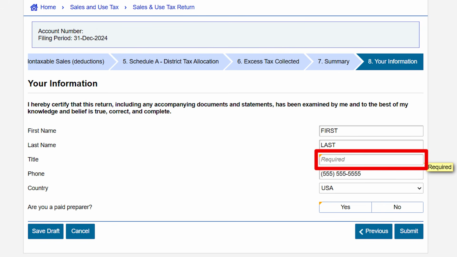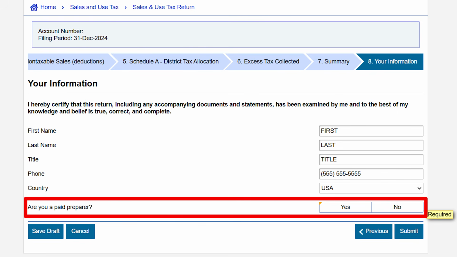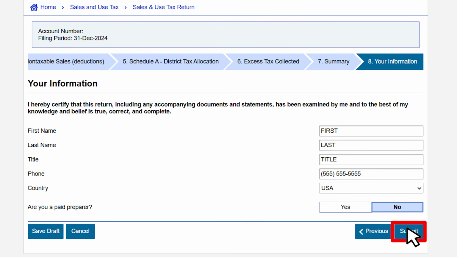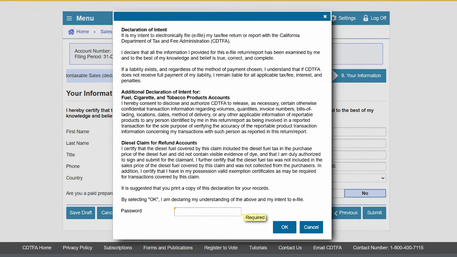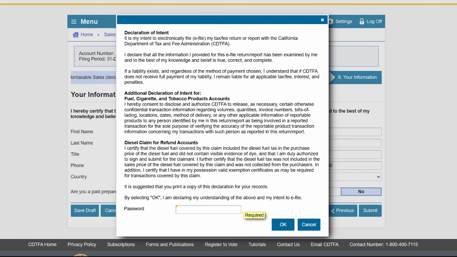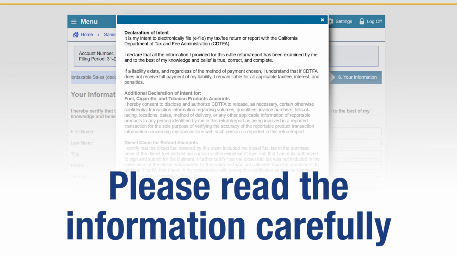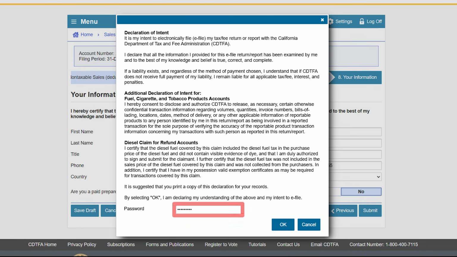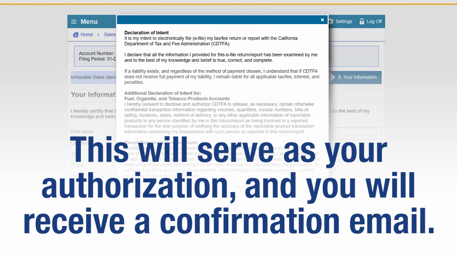On the Your Information page, enter the required information. Then, indicate if you are a paid preparer for this business. In this example, we will select No and click Submit. When you click Submit, a window will appear to confirm your intent to file electronically and that your return is true, correct, and complete. Please read the information carefully. Enter your password and click OK to submit. This will serve as your authorization, and you will receive a confirmation email.